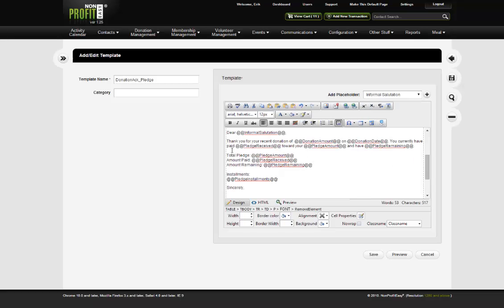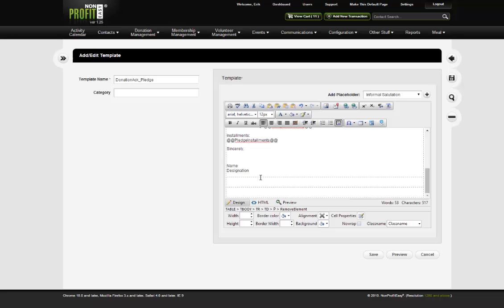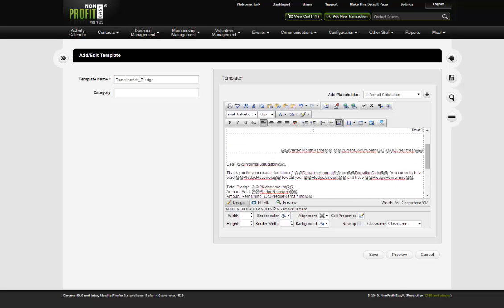So you can kind of see here how those have been used. Total pledge, amount paid, amount remaining. And then we use those placeholders. And we can even say what their installments will look like. So that's placeholders. They're going to be kind of the key to making your templates functional.